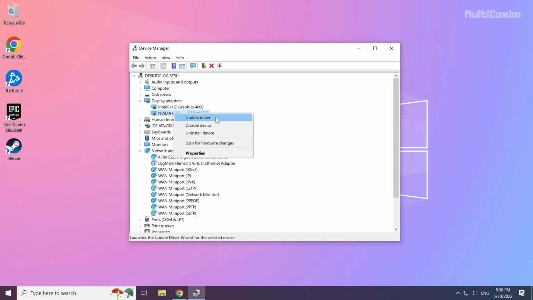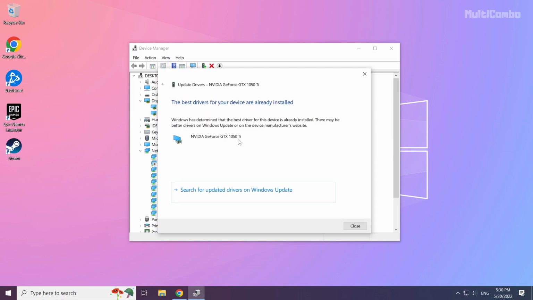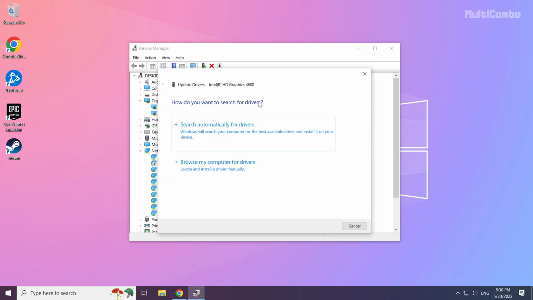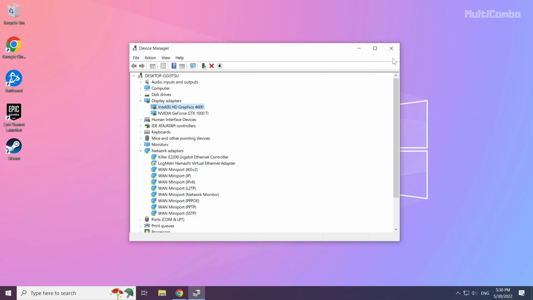Right-click and update driver. Search automatically for drivers. Wait. Installation complete and click close. Repeat other display adapters. Close window.